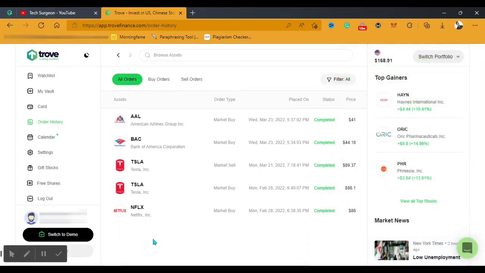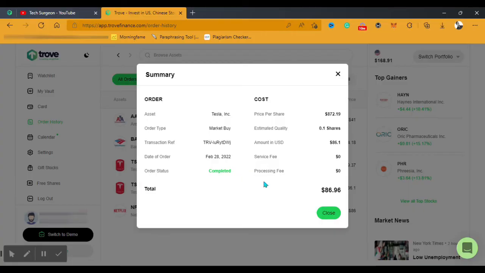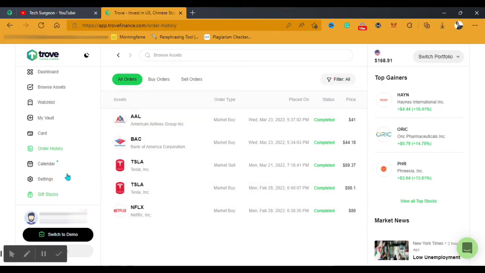Now, how you make money with Trove is basically you buy stocks. Like, let's say I bought Tesla stocks. The way I bought Tesla stocks, you can see right there. You buy per share. Let me just do as if I want to buy some stocks right now.